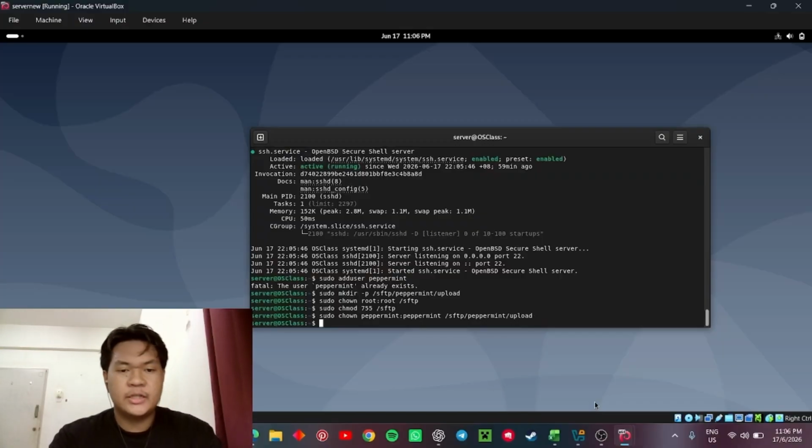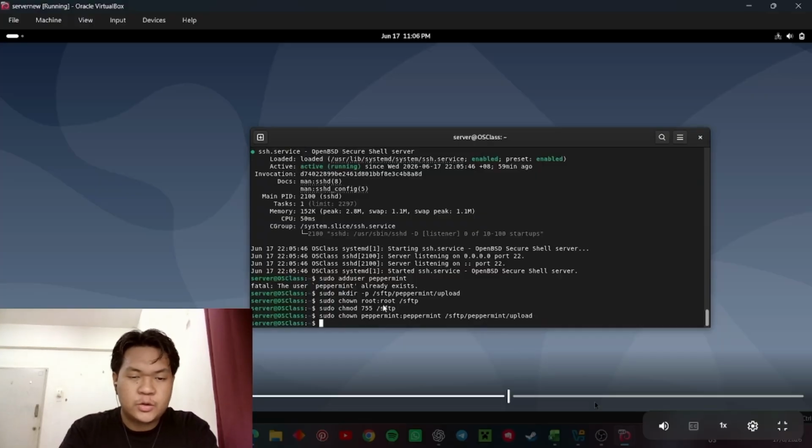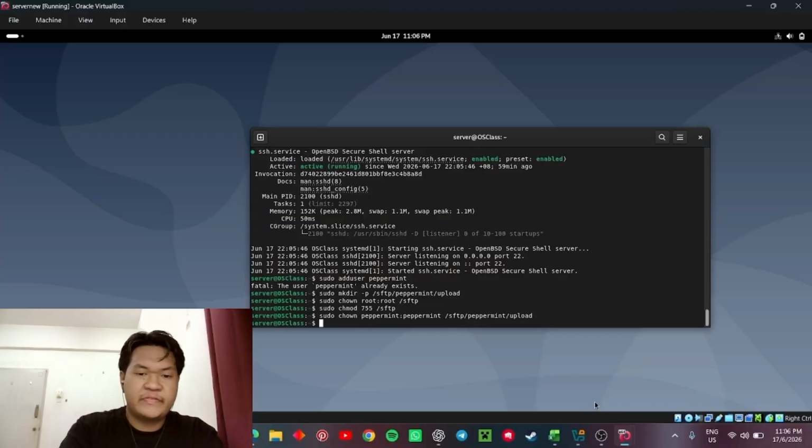After we create the directory, we need to change the ownership so it can be accessed. So the command will be like this. It's in the video. sudo chown root /sftp and chmod 755 /sftp and sudo chown peppermint /sftp/peppermint/upload. So it will change the ownership of the directory.